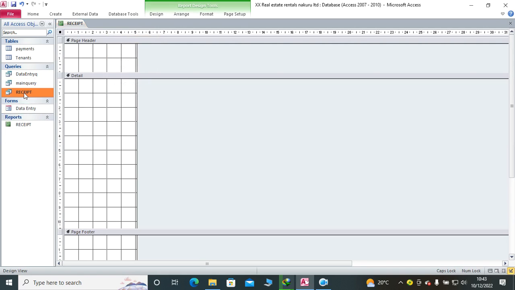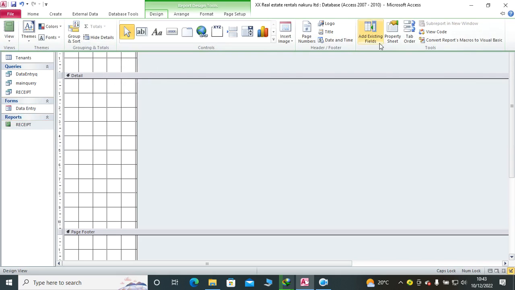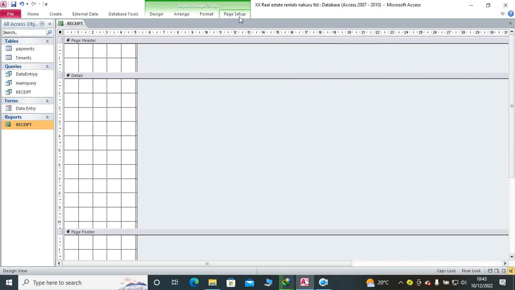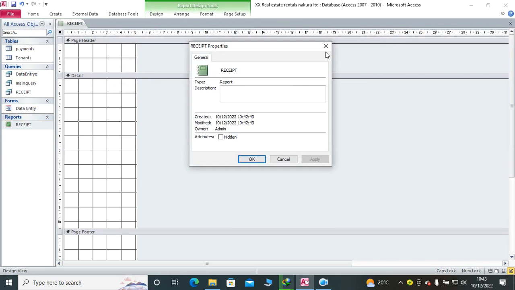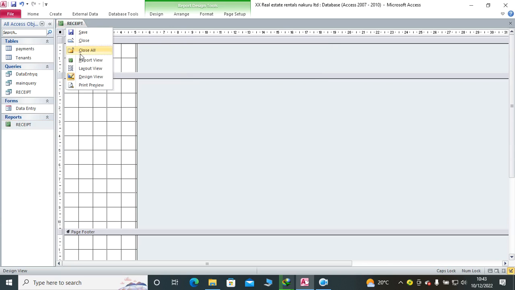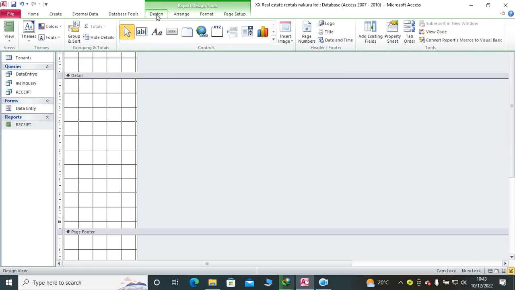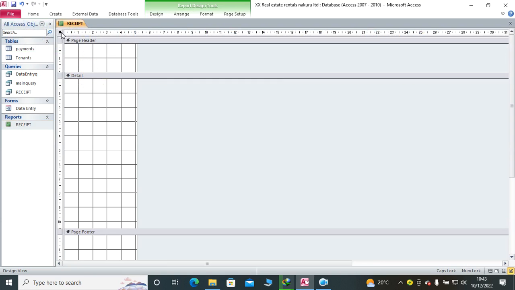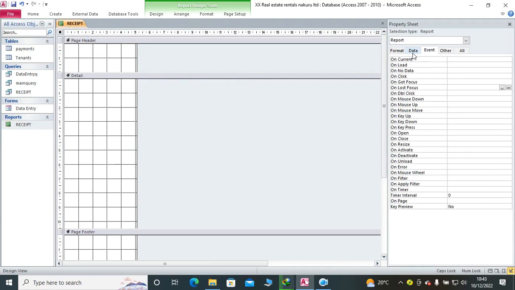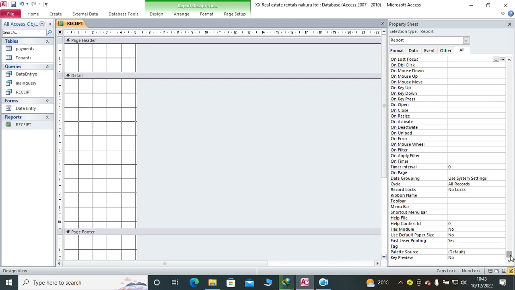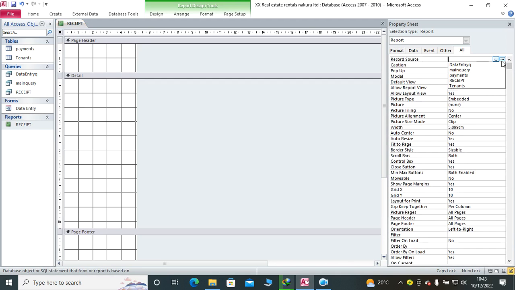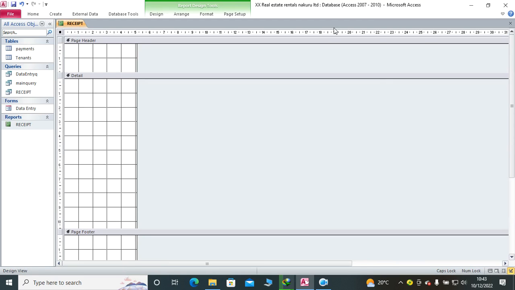Then I use that receipt query to be the raw source for the report. So I go to properties, I go to design, properties. This one should be in design view. So I go to properties, I scroll upwards. Record source should be receipt, save, so that I can see all the fields I want.